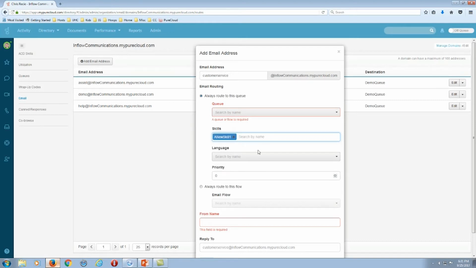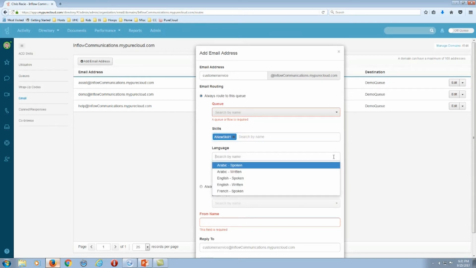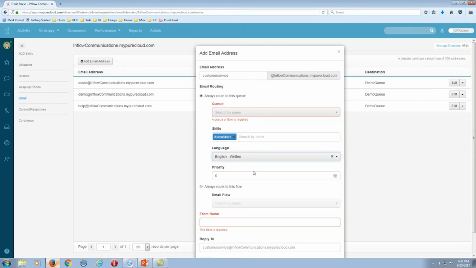I can add multiple or a singular one. In PureCloud, there is a language skill as well that's already built in. You may have to configure the spoken and written, but in this case, you can see my drop downs. Since this is email, it might be a good idea to have English as a written skill. And then here you can set your priorities.